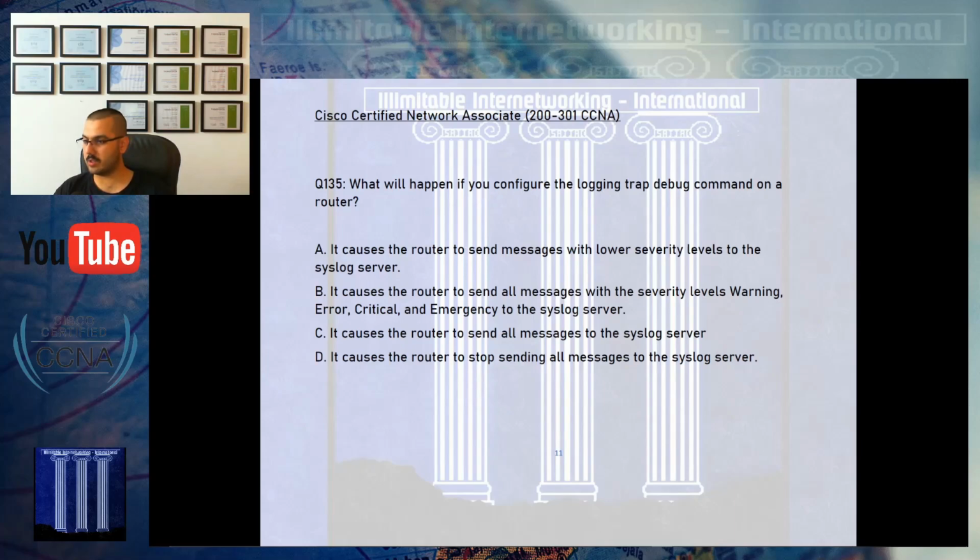so that will be question 135. What will happen if you configure the logging trap debug command on a router? Logging trap debug, you remember on syslog it was the simplest type of messages that will show by default as some obvious messages and events that are happening. So it will be like showing forever for everything.